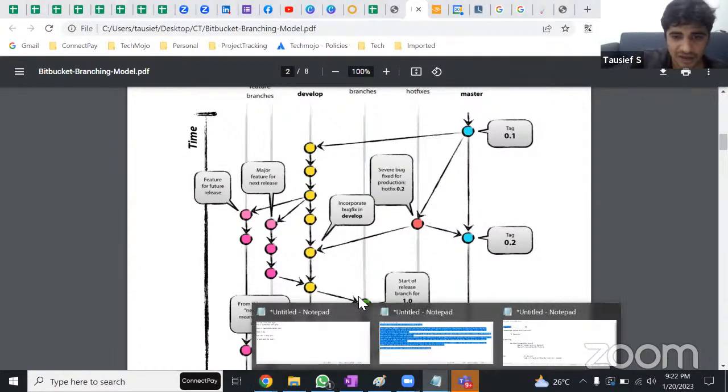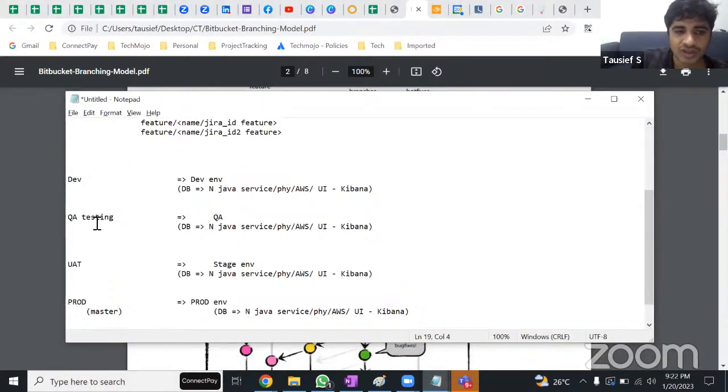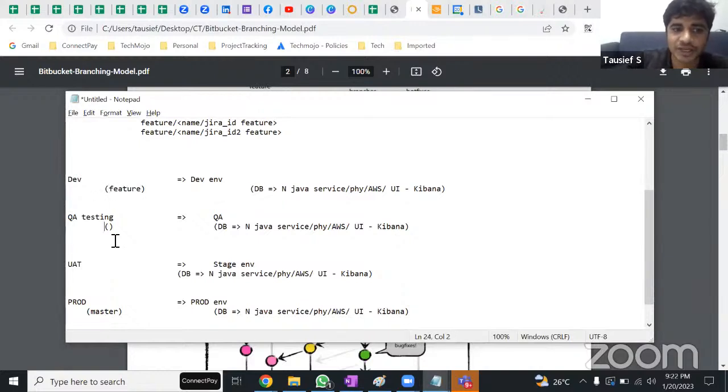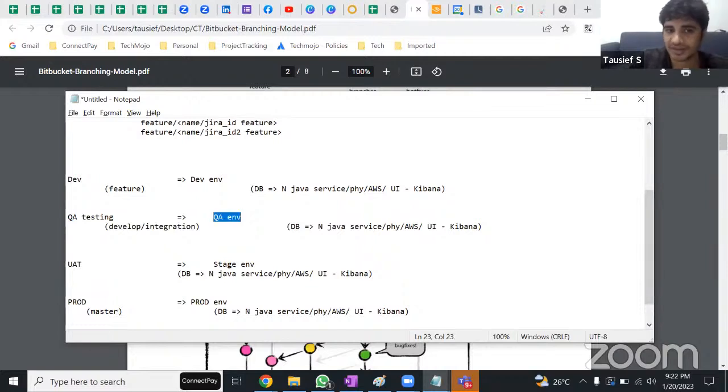Now that means you have transitioned from dev to this part where your branch now becomes, so here you were playing with a feature branch. Now you start playing with the develop branch, or people might call it the integration branch. And when the code is merged to this develop branch and integration branch, then this branch is going to be deployed on the QA environment for the testers to start testing.